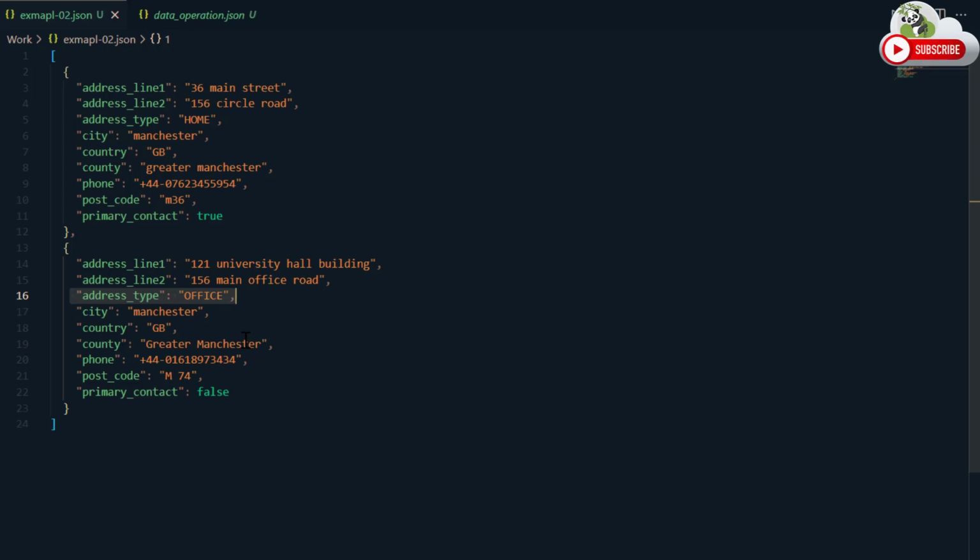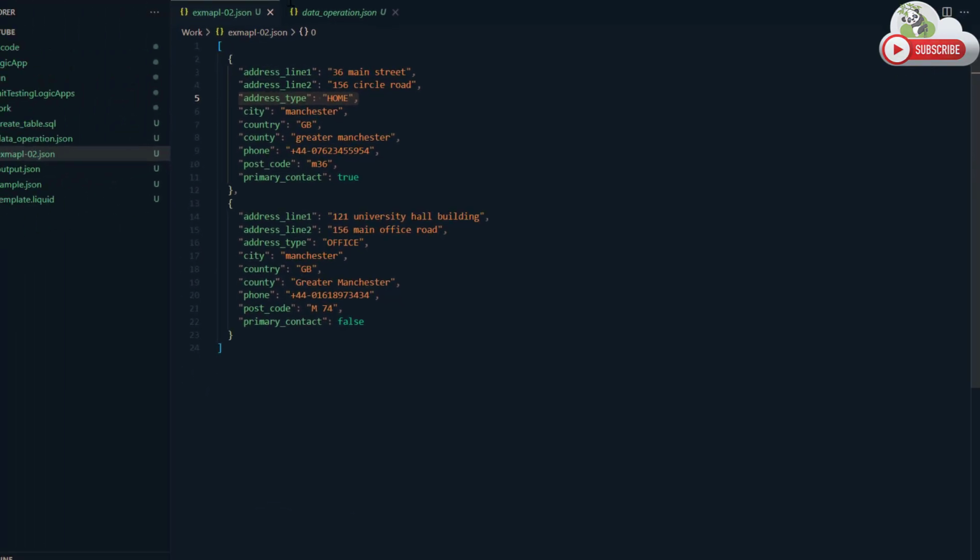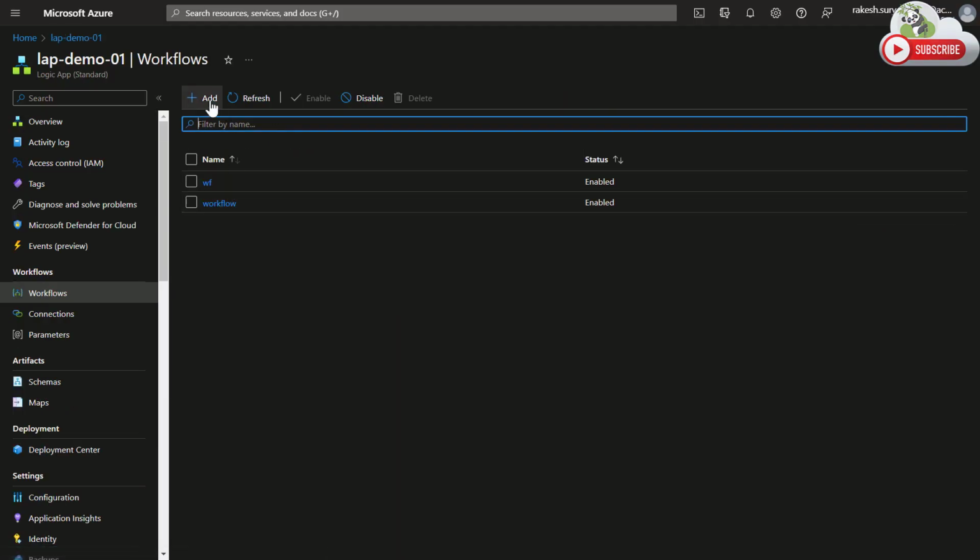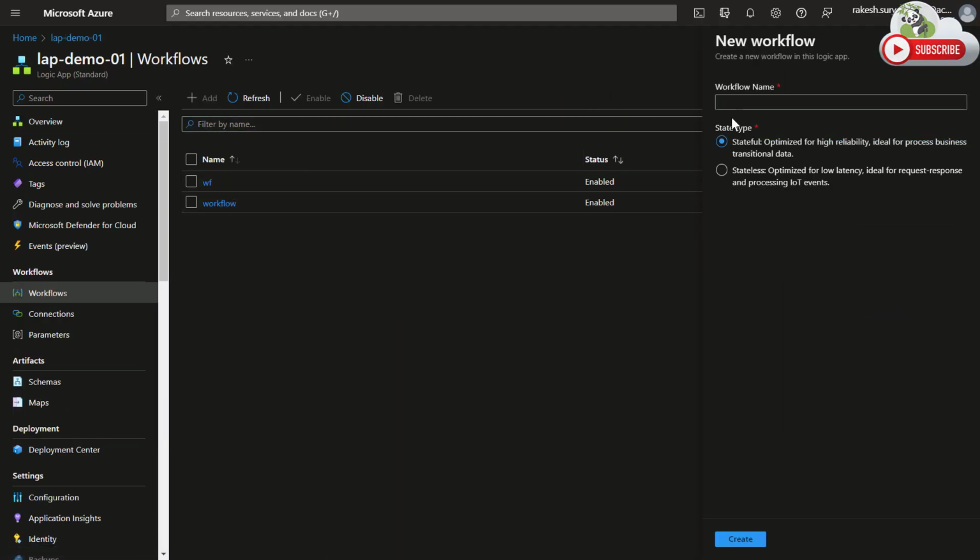Let's say we have a requirement to filter out and give me all the addresses which are of type home address or of type office address. If you would like to filter this out, let's see how you do that. First, I'll go ahead and create a workflow. Here in the workflow, I'll add a new workflow and call it data operations workflow.